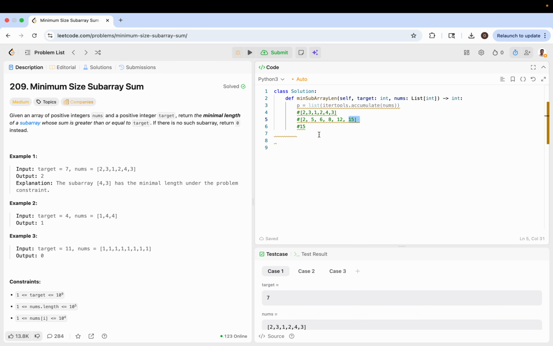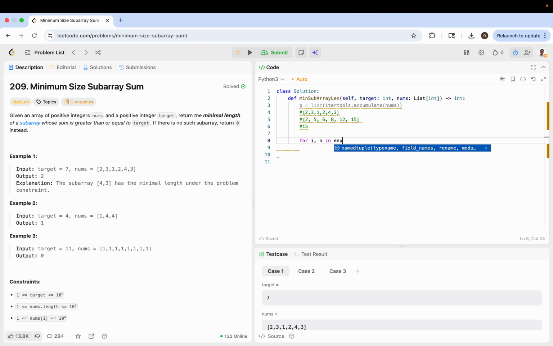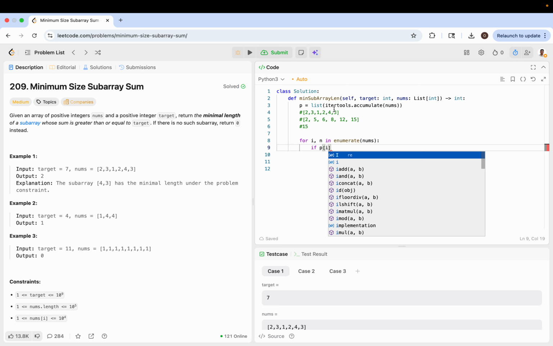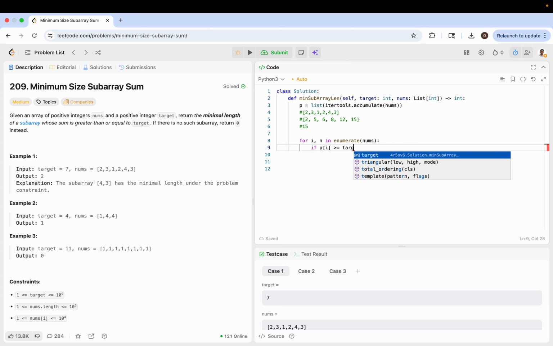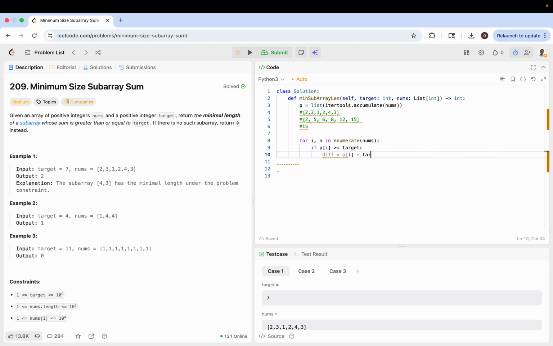So find the elements that are bigger than or equal to target, and then find the nearest index to the left of the current one that is at least the difference. So let's go for i in enumerate nums. If p of i, because we have to look in this list, is bigger than or equal to target, then we have a difference, which is just p of i minus target. That's going to be positive because this is bigger than or equal to the target. And then what I did is a bisect right on p with the difference.